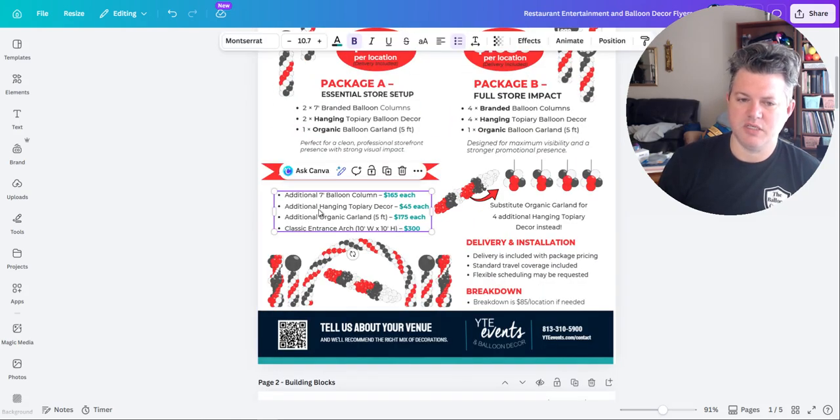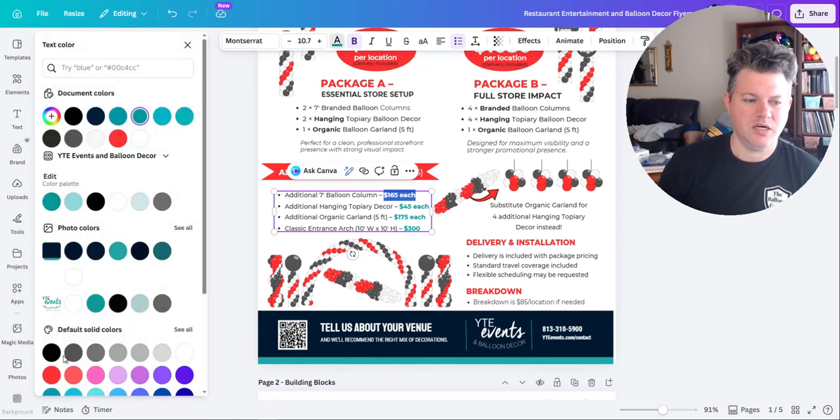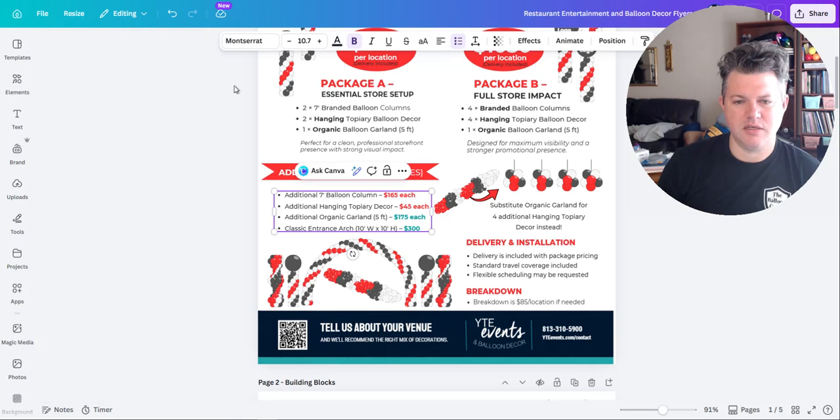The only issue is here, because if you notice, I have black and teal here together. I have to actually individually highlight all these to get them to change, and then go to change, and then go to red, and then I have to go to the next one, highlight it, and go to red. So that's kind of annoying.